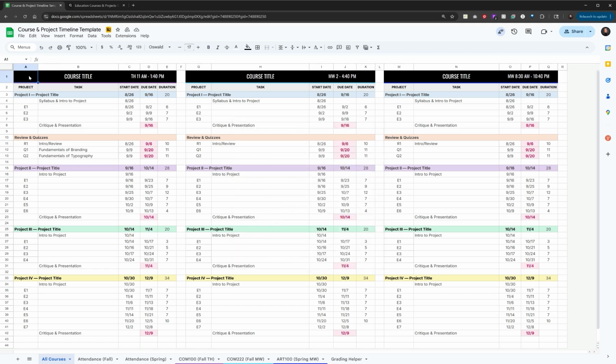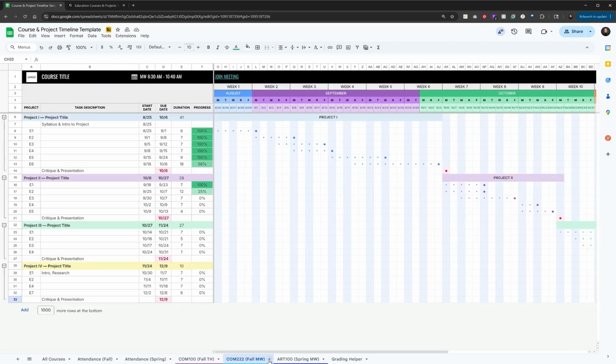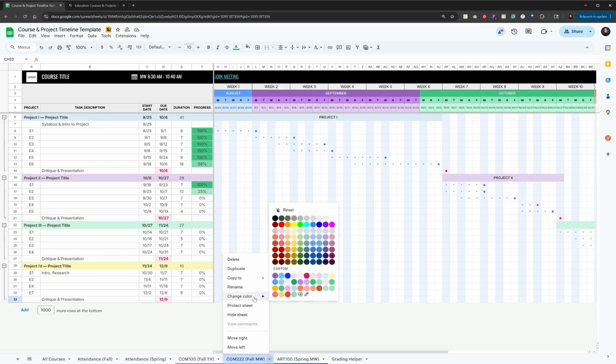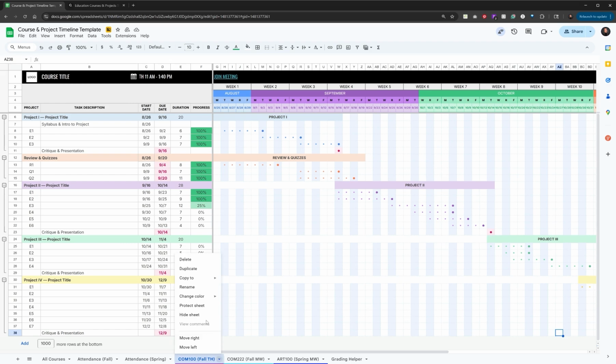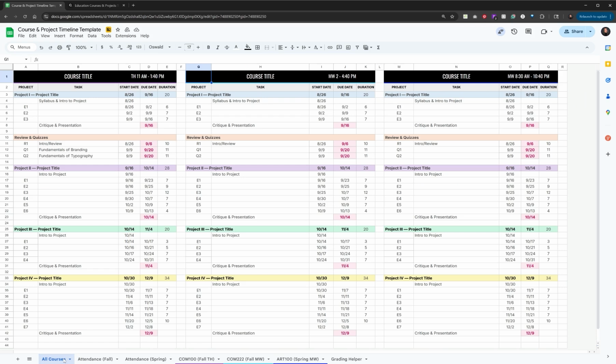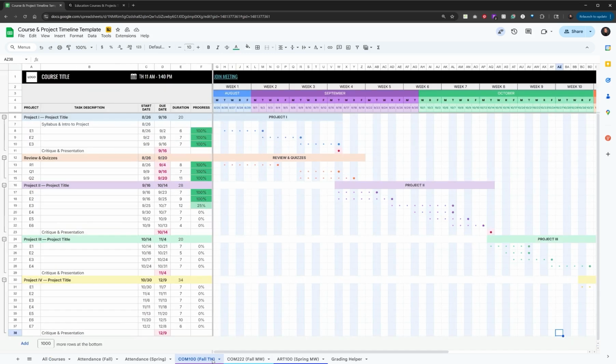For organization, each of these courses have a border color, and I have respectively changed the color of the tab to match that color, which you can do in the flyout menu of the tab to change the color. So these projects and the assignments and due dates are also replicated in a course tab. And here you can see the project and assignments, all this information listed again.